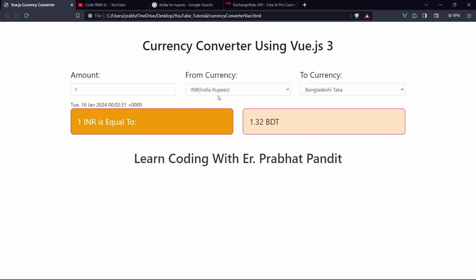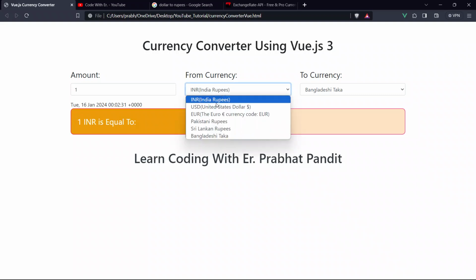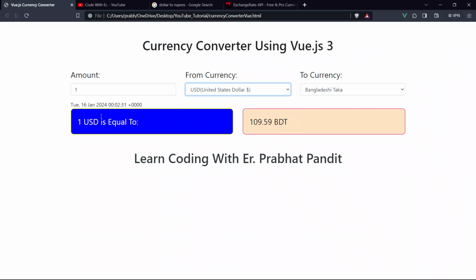So guys, let me just choose here a different currency. I'm gonna choose here the USD, United States dollar. So hit it. You can see here this is the national color of USA. It is also dynamic based on this drop down value. So let me just hit the euro. See guys, this is the national color of euro. You can see I am changing this background value based on this drop down value dynamically. So let me just hit the Pakistani rupees. See guys, this is the national color of Pakistan.